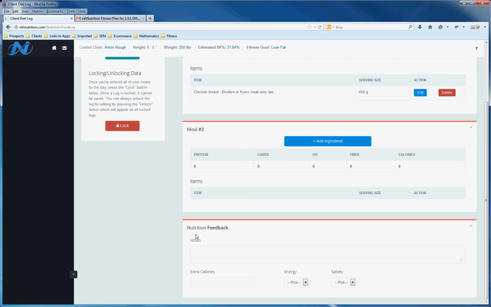At the bottom, there's going to be some nutrition feedback. Talk about your diet. Log how you felt. If you were hungry, if you felt weak, and so on. This will allow you to go back and see how different macro sets or ratios or total calories are affecting your performance.